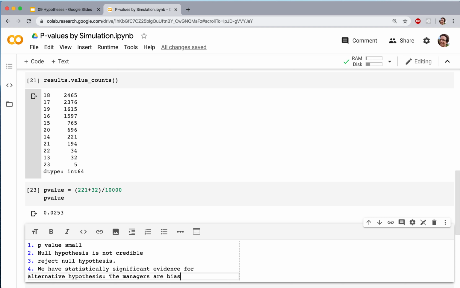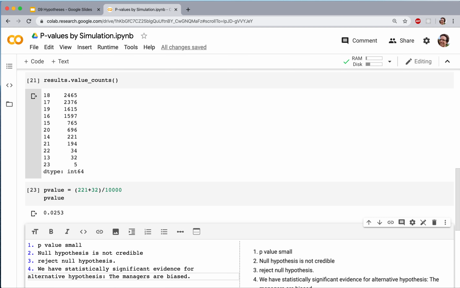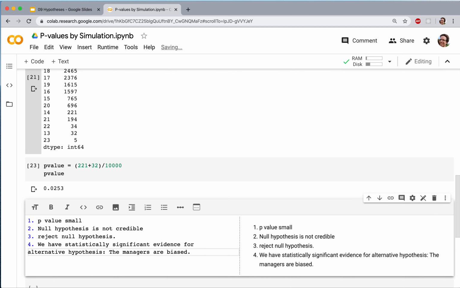The managers are biased. So in this study, even though the sample size was only 48, because of the strength of the results, 14 versus 21 women promoted, we actually have a p-value which is very significantly small and gives us a statistically significant result. And this is how we can conclude with statistical confidence on the basis of the p-value that the managers were indeed biased.